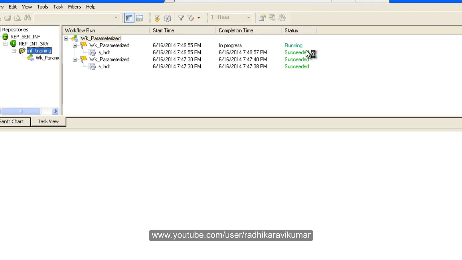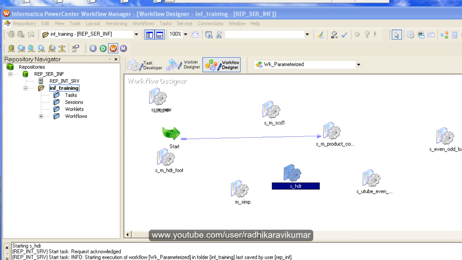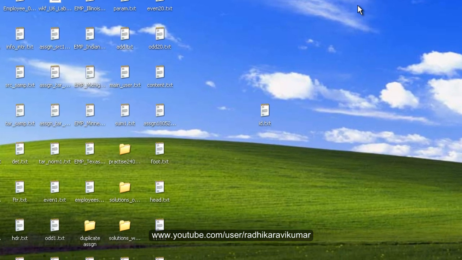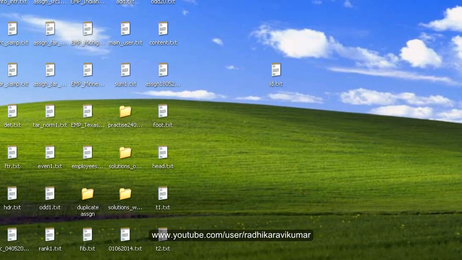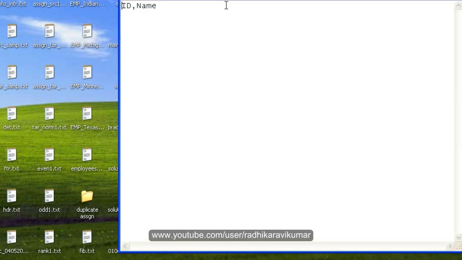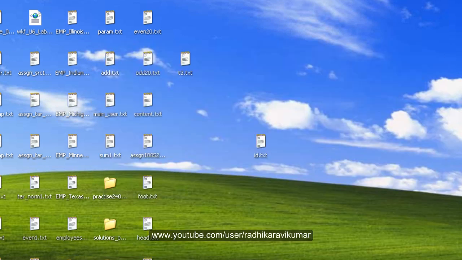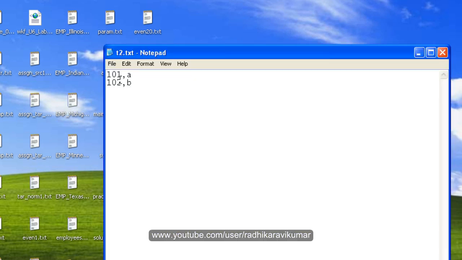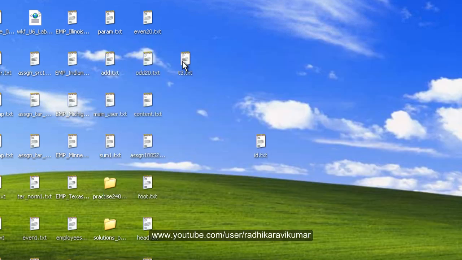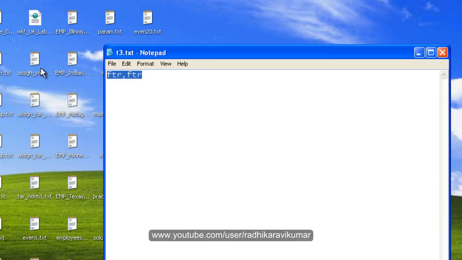So you can see it got succeeded. You can see this in the workflow monitor. Now if I go to the desktop, you can see the T1, T2 and T3 files are generated. In T1 you can see only the header, its ID and name, is present. In T2 the values are present, the two values. Finally, in T3 the footer is present.